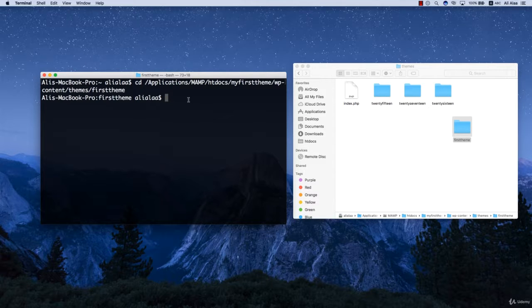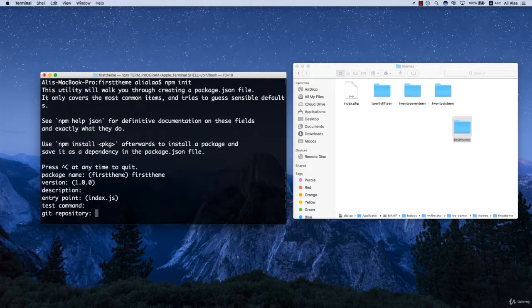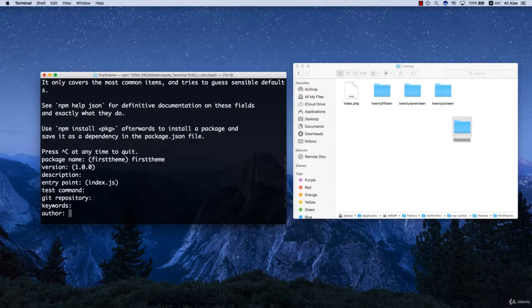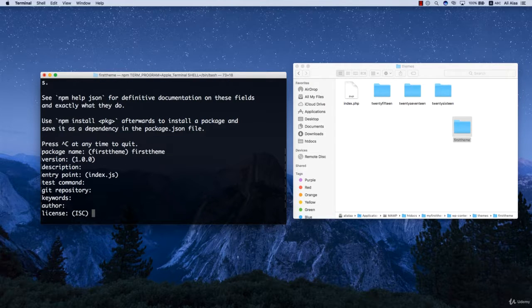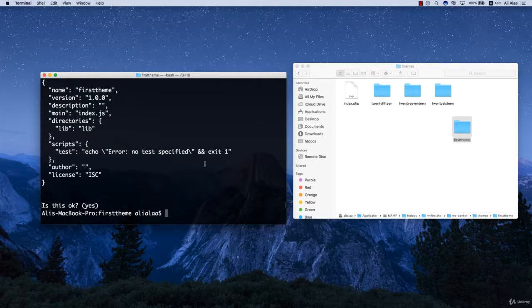So to initialize npm inside this folder, we can type npm init, and you'll have to type some information. So package name, we can go with first theme, and version we can leave at 1.0.0, the default, and description not important right now. You can leave these. We can actually edit these later, so I'm gonna just leave the defaults for now.